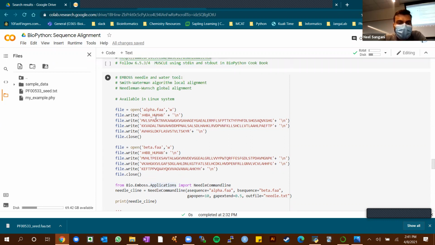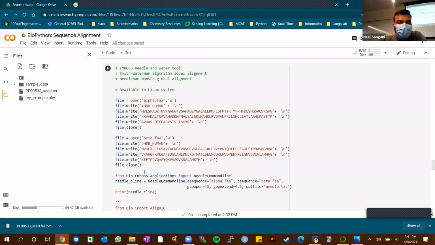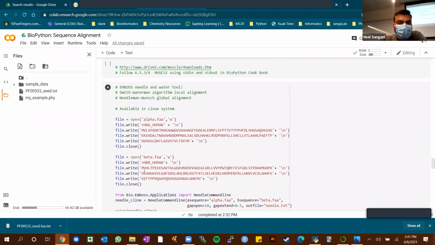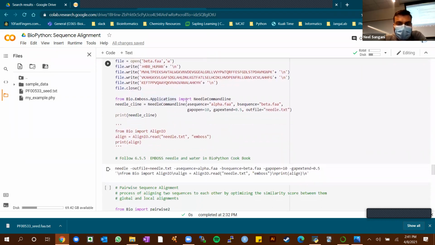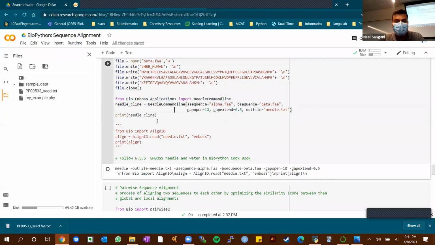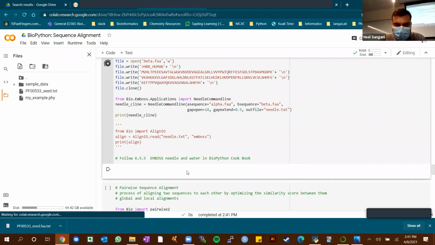I'm simply making sequences here. I just made two sequences, alpha and beta, and I'm simply writing it the good old Python way. And I'm giving the Needleman command line and simply generating a command line, right? I think it already had the output.